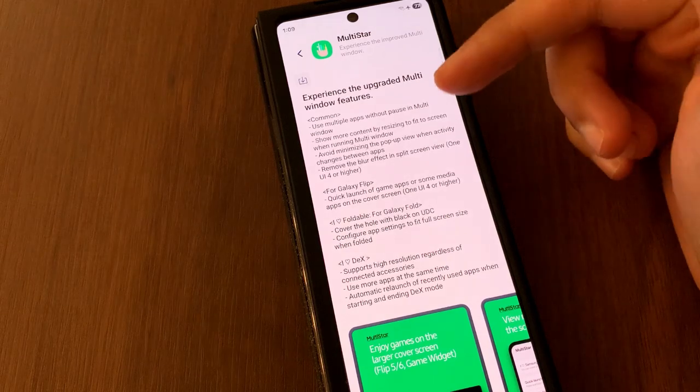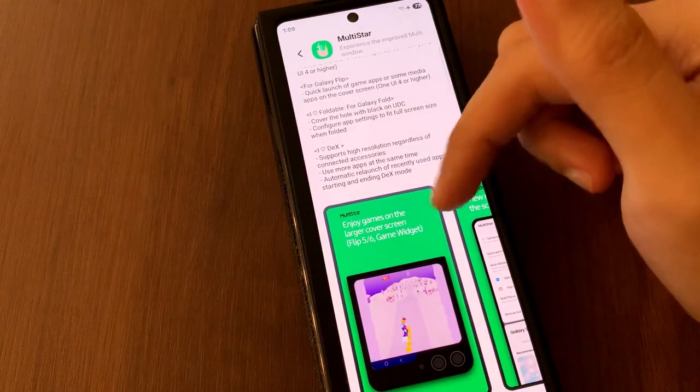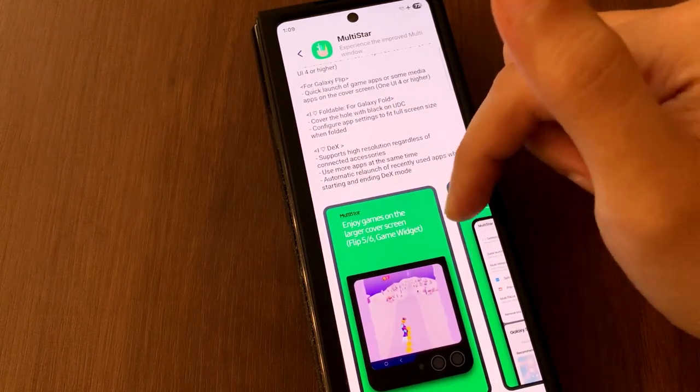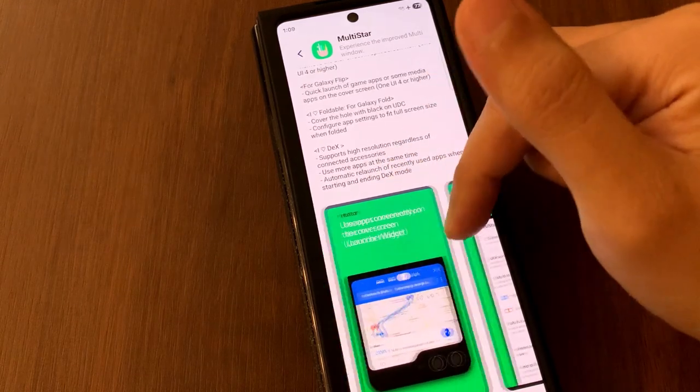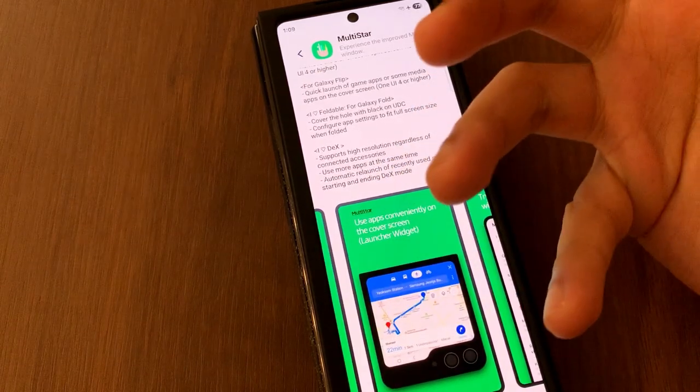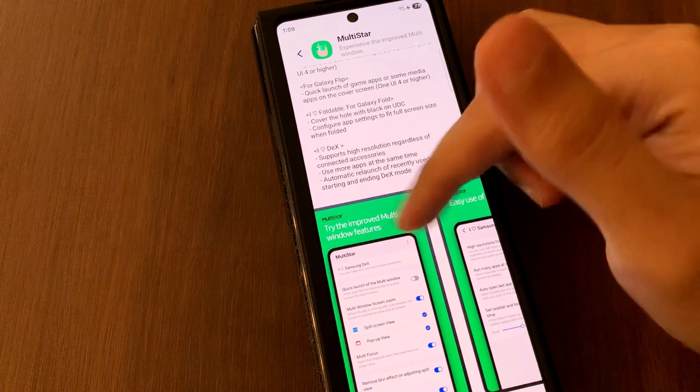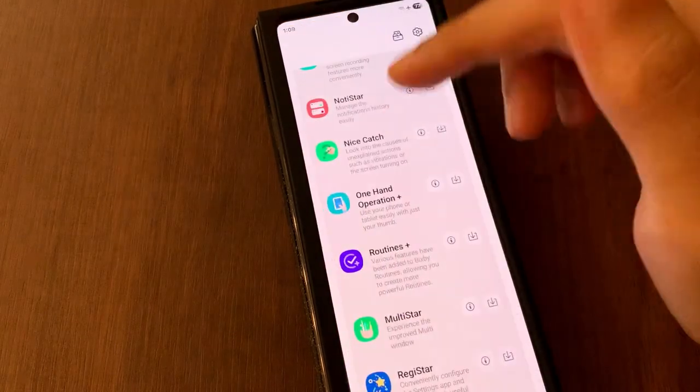Multi-star is an upgrade with multi-star window features. This is for the cover screen. On the flip, you can enhance that experience and put more stuff on the screen. If you want to have a look at that, let me know.